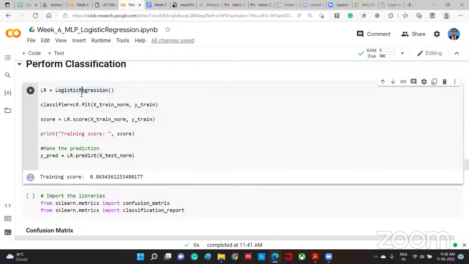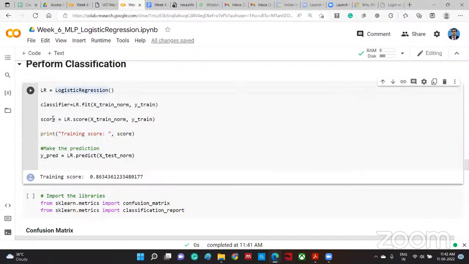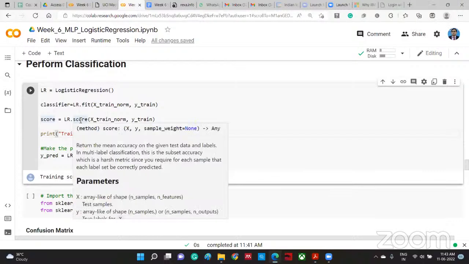So here, the score is the accuracy, right? Yes, I think the score is accuracy. Let us check whether it is saying something. Yes, it returns the mean accuracy on the given test data and labels. Right, okay.